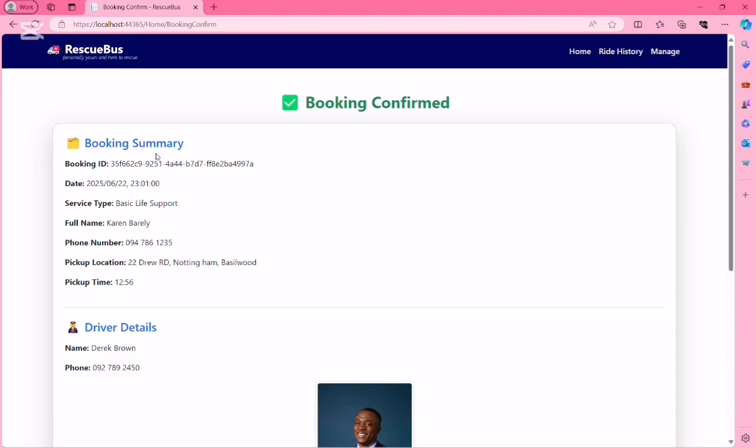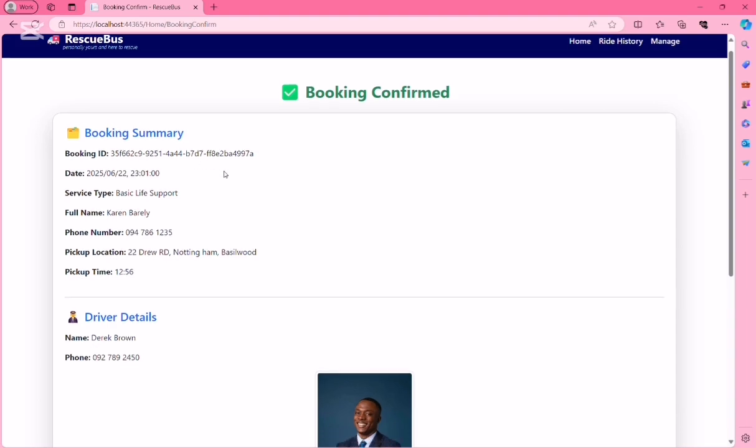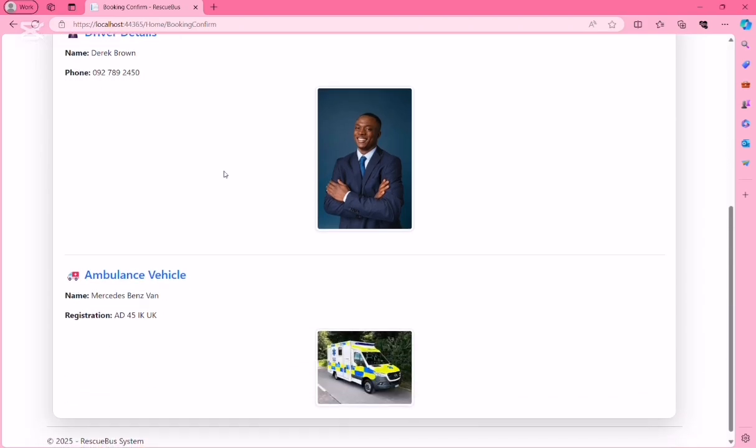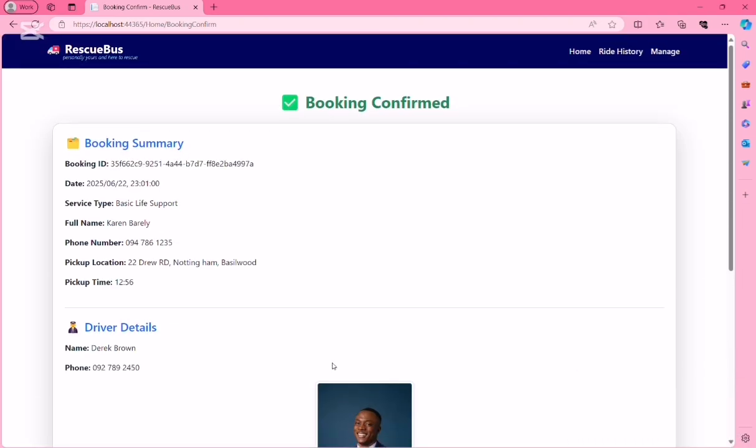Once we click the button book an ambulance, as you can see, we're taken to the booking confirmation page whereby we can see the booking summary where we find the global unique identifier as well as the driver details, including the name, phone number, and the image of the driver, as well as the ambulance vehicle details.